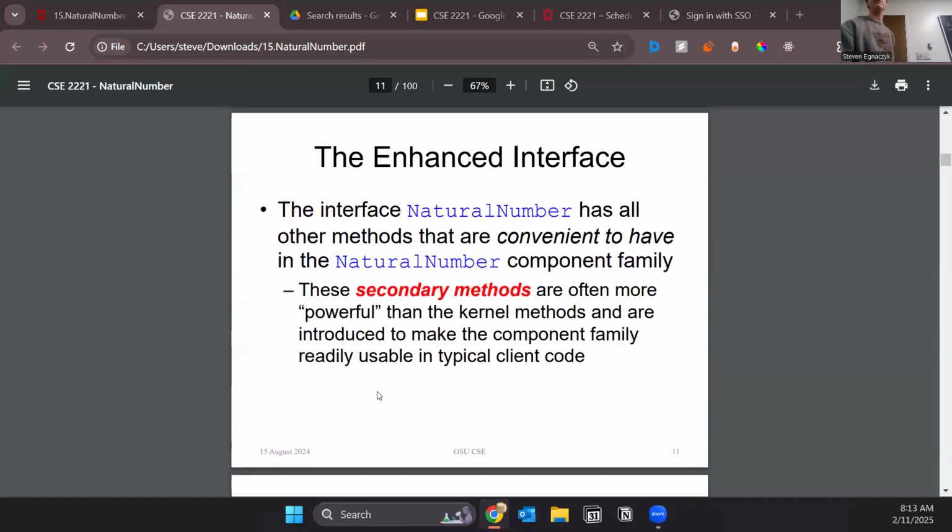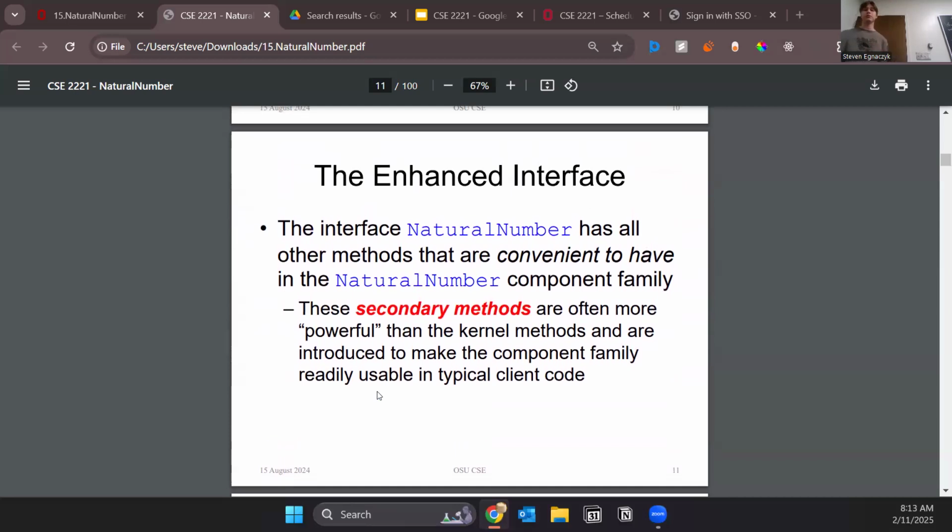Okay, I think that's the basic overview of a natural number in terms of the class structure. Questions on that? Cool.